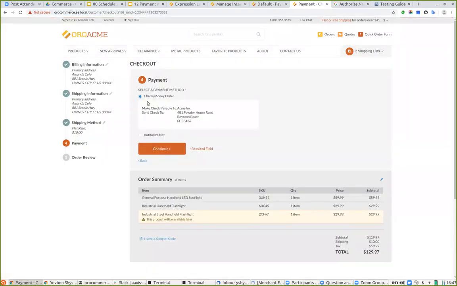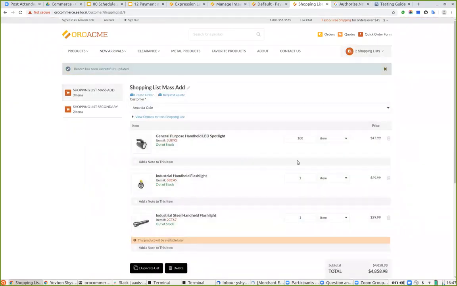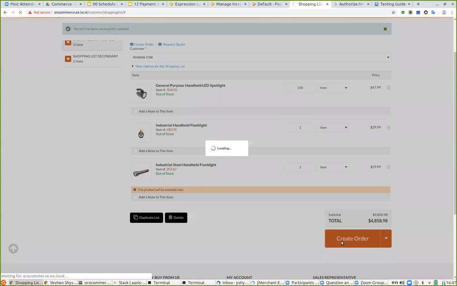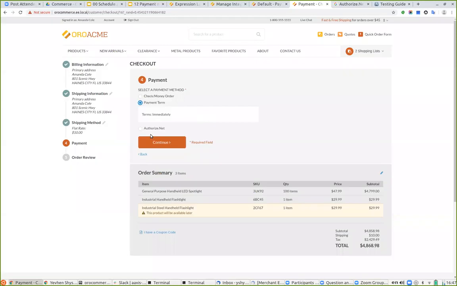And as you can see now, the payment term method is no longer available because we have less than $1,000 in the order here. However, I can now change my order. And now pay attention, we can see payment term because now we have 4,000 instead of the 120, and that is why this payment term method is available. So this is a very nice thing.